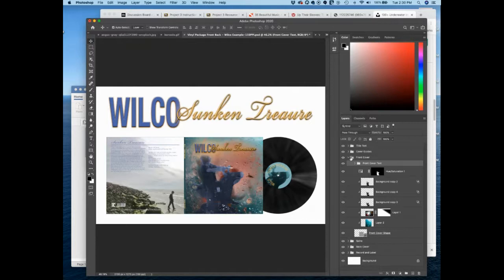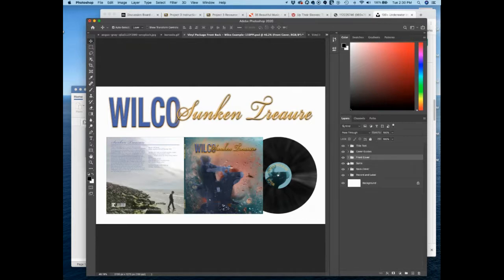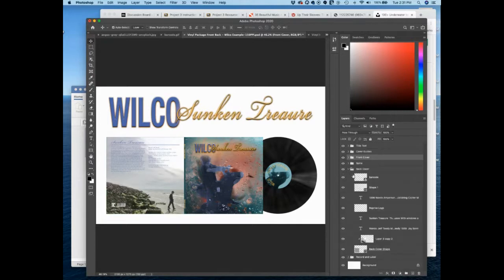Okay. And this is actually really nice. If I didn't have these in folders, it would be a really complex layer structure, really unorganized. These folders allow me to see individual elements and then roll them back up. Right? Here's the back cover.